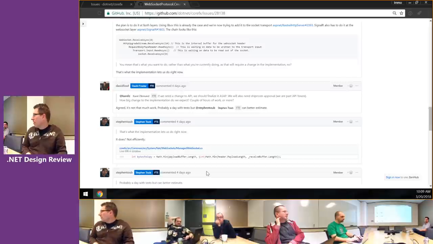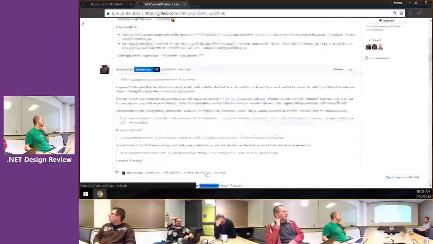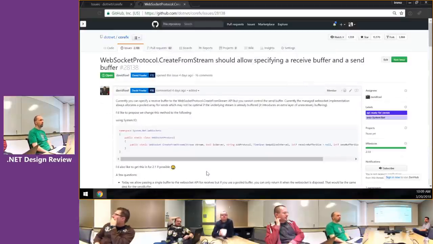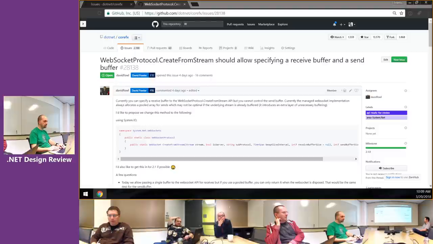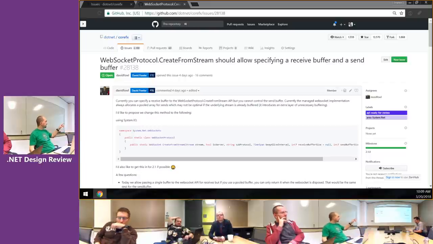Mm. Yeah, for some reason I can't find the API, so I have no idea. Because it's in a separate package. We added it in two places, didn't we, Stephen? We added it on WebSocket. It's on both WebSocket, which is inbox, and WebSocket protocol, which is a .NET Standard 2.0 package. Basically, for ASP.NET only. Yes, but this API is not ASP.NET only. It's going to have to go on both places. Yep, we change both. It would be changing both WebSocket create from stream and WebSocket protocol create from stream.